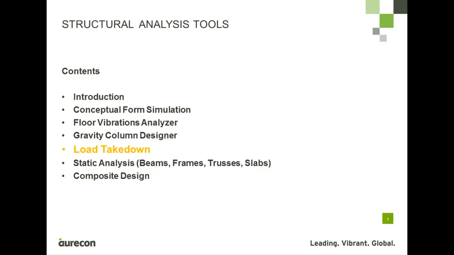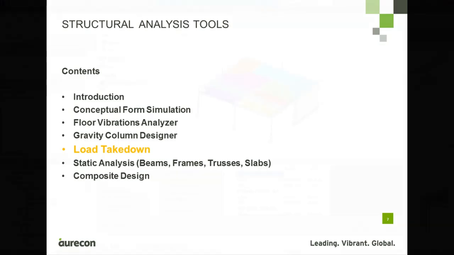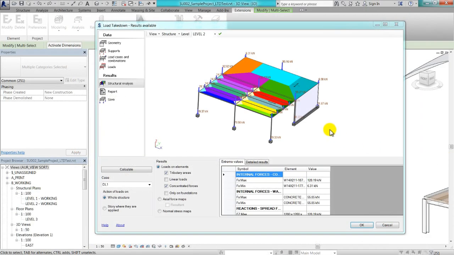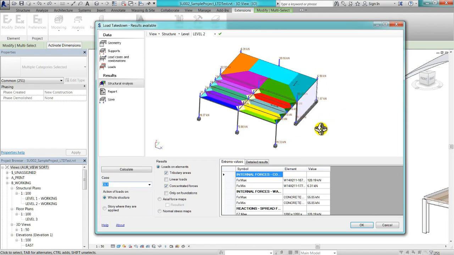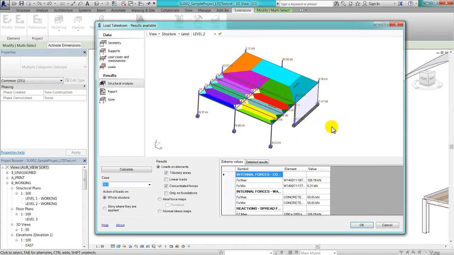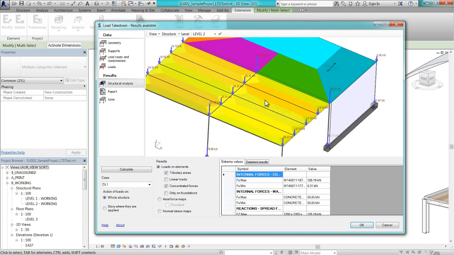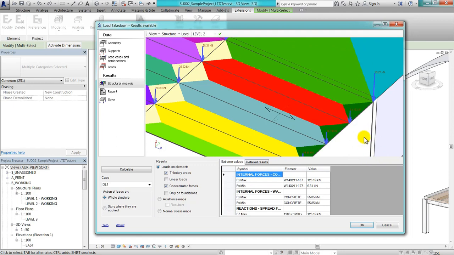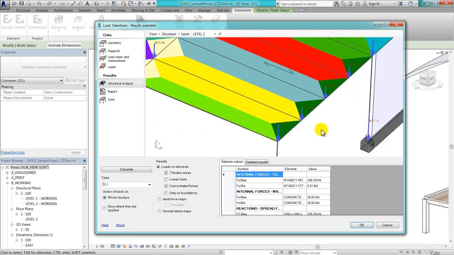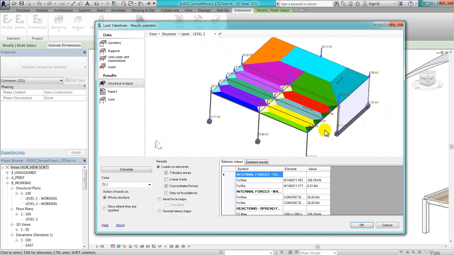Load takedown. Overview. The load takedown extension performs a simulation of load takedown for vertical forces defined in the Revit model. The tool always distributes loads evenly and does not take the stiffness of slabs or load distribution of continuous beams into consideration. Tributary areas are simplified and always distribute loads with a 45-degree angle.